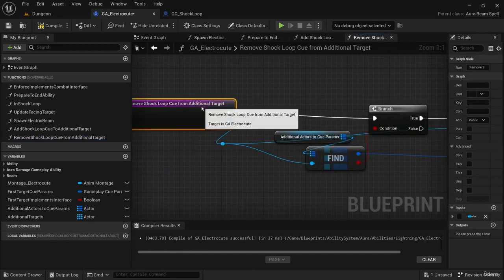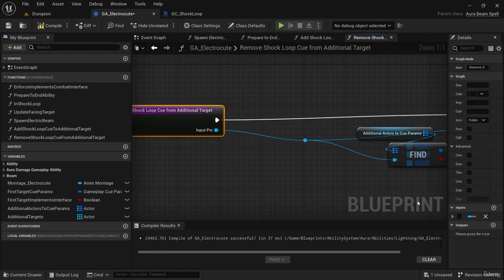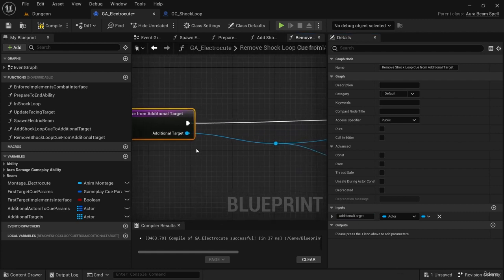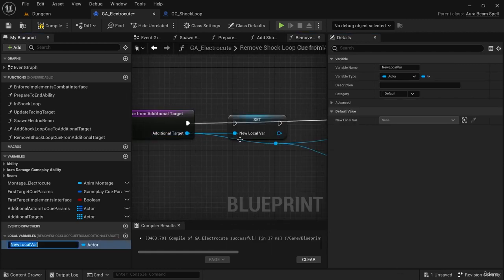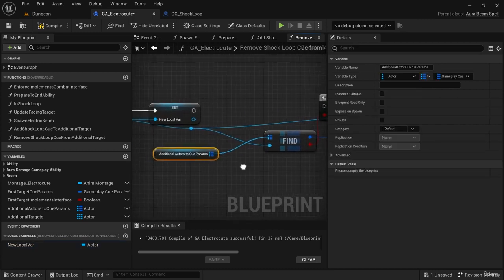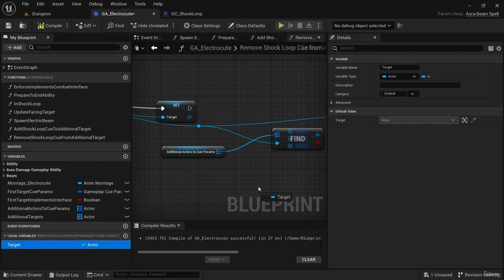And this function is going to look a little messy. What we can do to clean it up is take the input pin and we can call it additional target. And we can promote it to a local variable and then use the local variable. We're going to call this new local variable target. And we'll use that here.